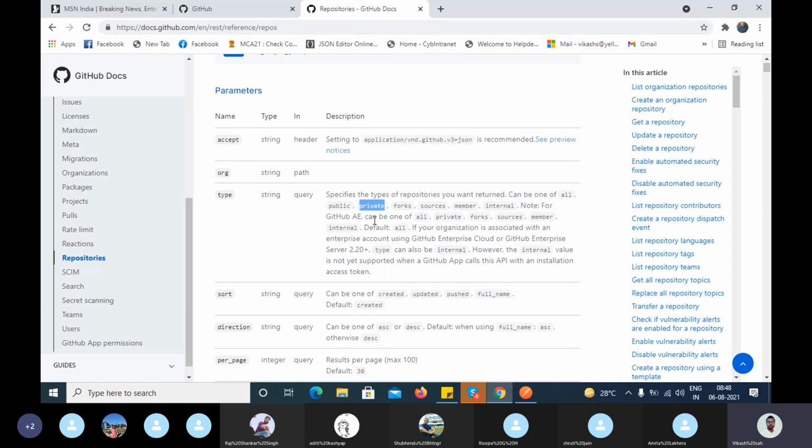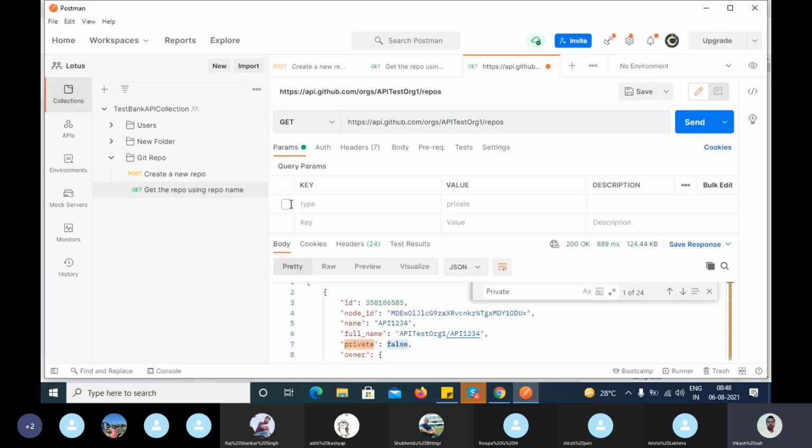Note for the GitHub, can be one of all, private, fork, source, member, default all. If your organization is associated with the enterprise, okay, then type access token. So give me a second. Let me pass all here and let's try to call.